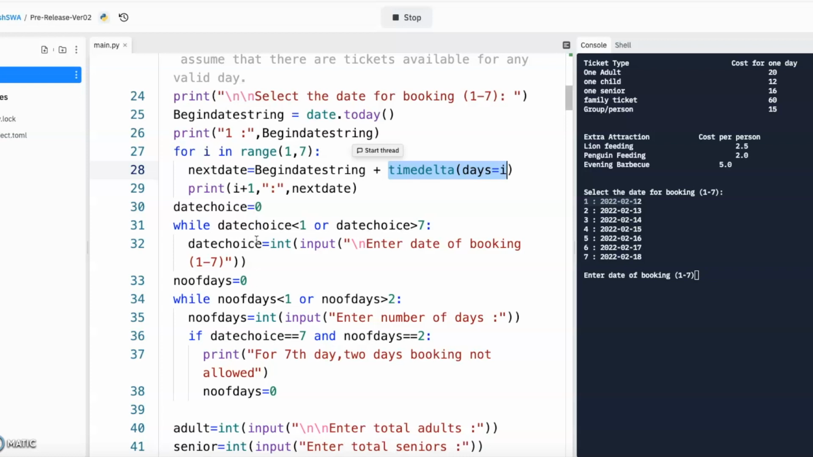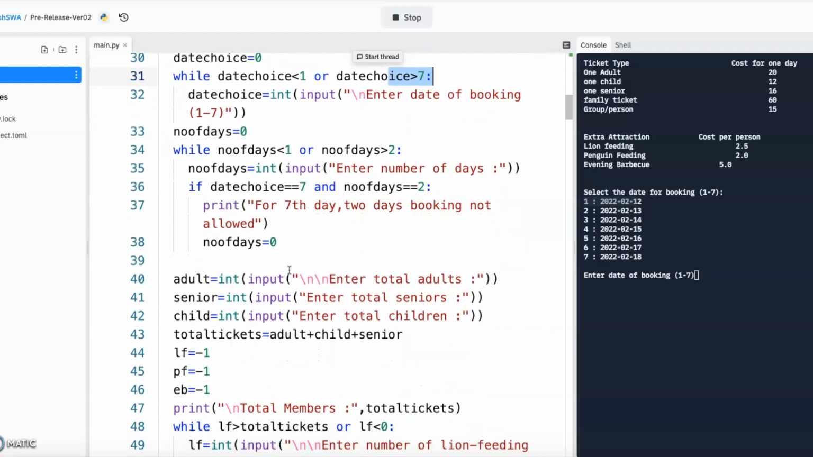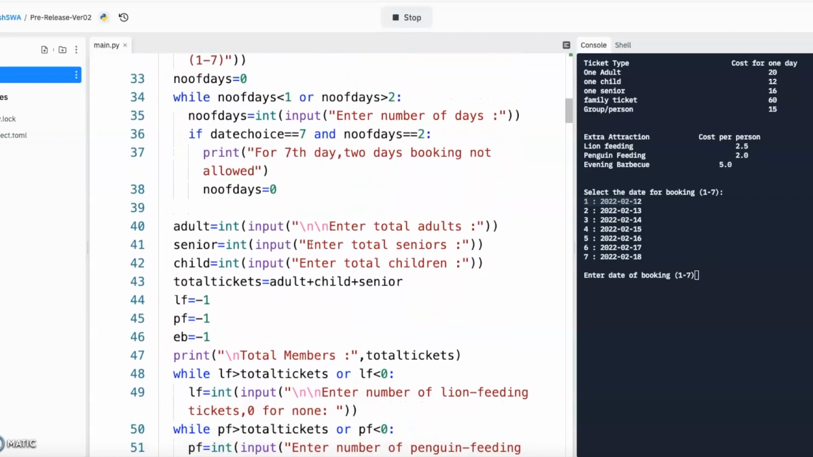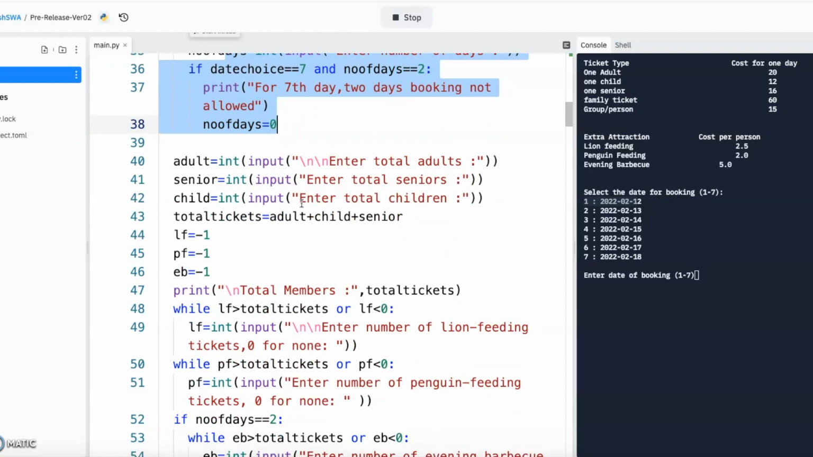And then date choice we have taken, as long as it is less than 1 or greater than 7, it will keep on repeating. So that's the validation. These are the validations which I showed you, that if it is a 7th day, then 2 days booking is not possible. These are all self-explanatory, so you can just go through this.